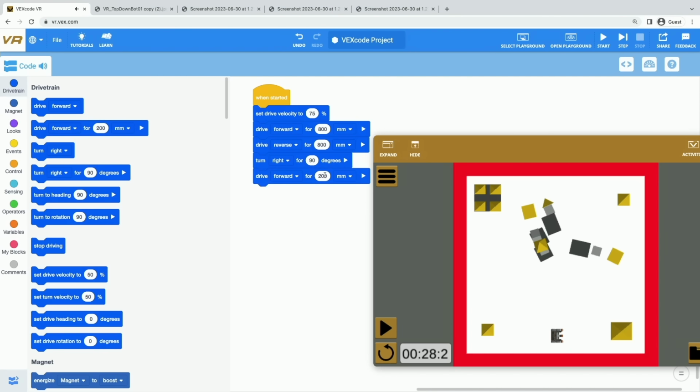We're going to leave that at forward, and we're going to set it for 800 millimeters again, because that seemed to be working pretty well to crash that other castle. So let's reset our project and see if we can now crash 2 castles with this project. We drove forward, we turned around. There we go. Oh my goodness, we crashed that castle so hard it fell off the playground.